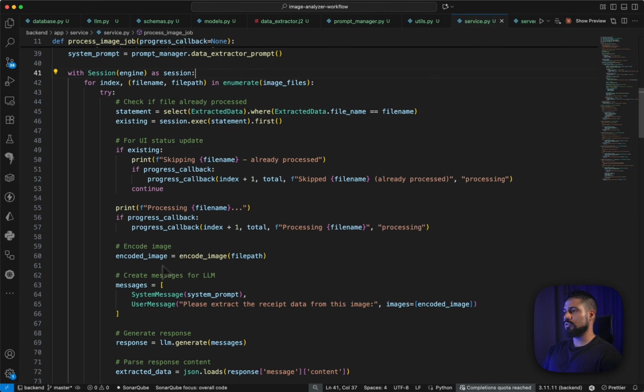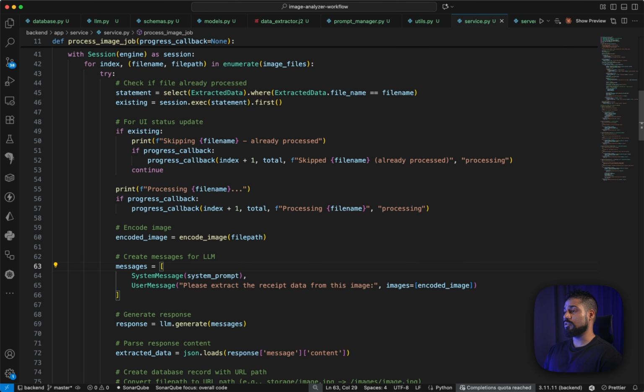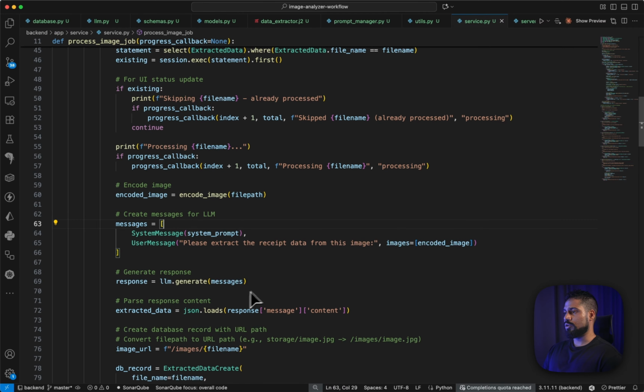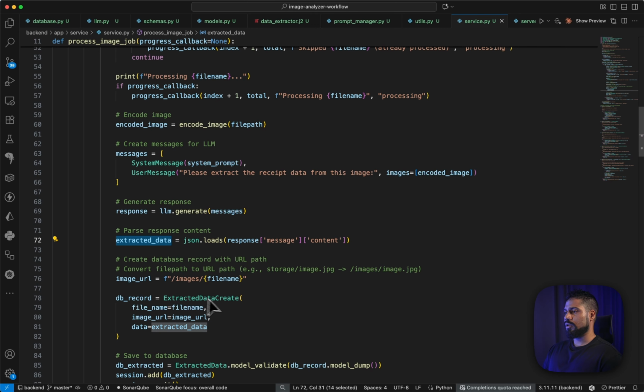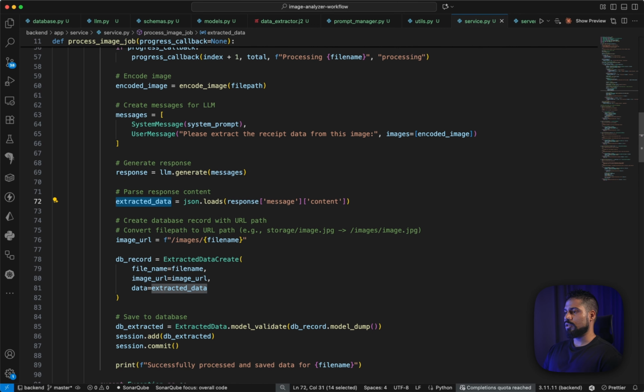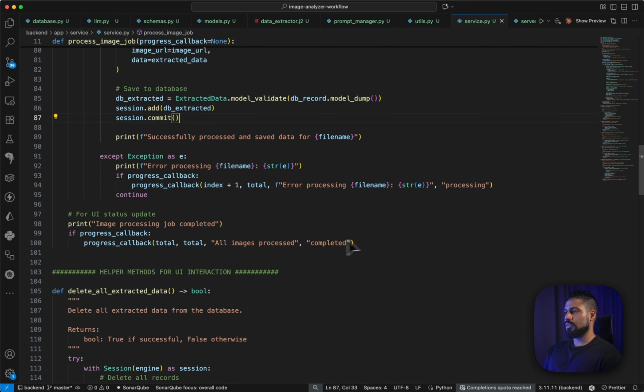But if it doesn't exist, you encode the image, you create a list of images. So the system message, which has a system prompt, and a user message that says, please extract the receipt data from this image. And then you pass the encoded image. You get the response from the LLM, you get the extracted data, and then you save that into the database. And then we commit the session. And we also send an update back to the UI saying that all images are processed and completed.